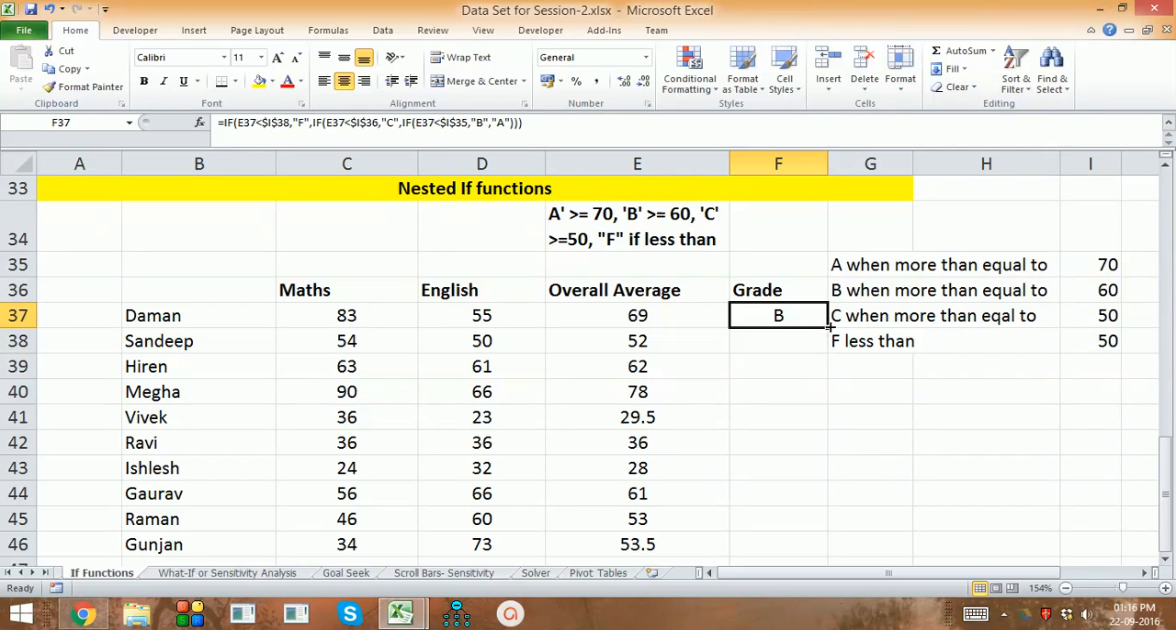And we double click the cursor to get our grades very quickly, verifying if we got all of them correct. 69 should have gotten a B, less than 50 should have gotten an F, and here we are with the nested IF function.